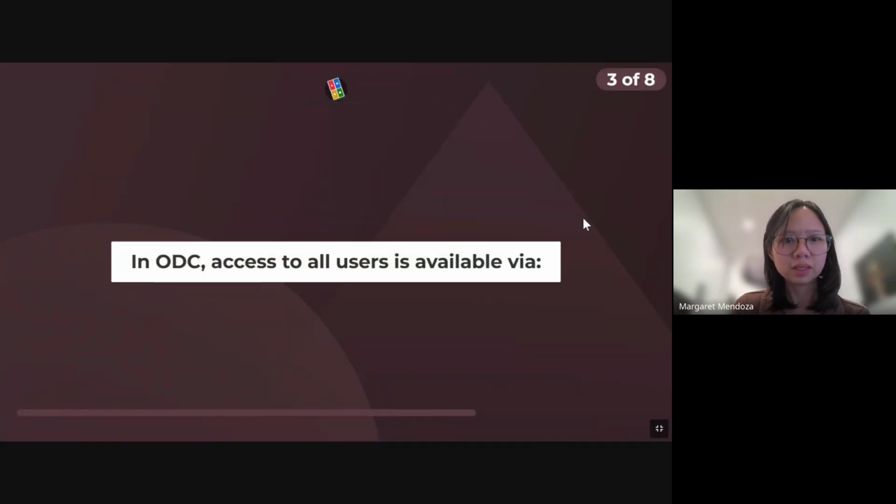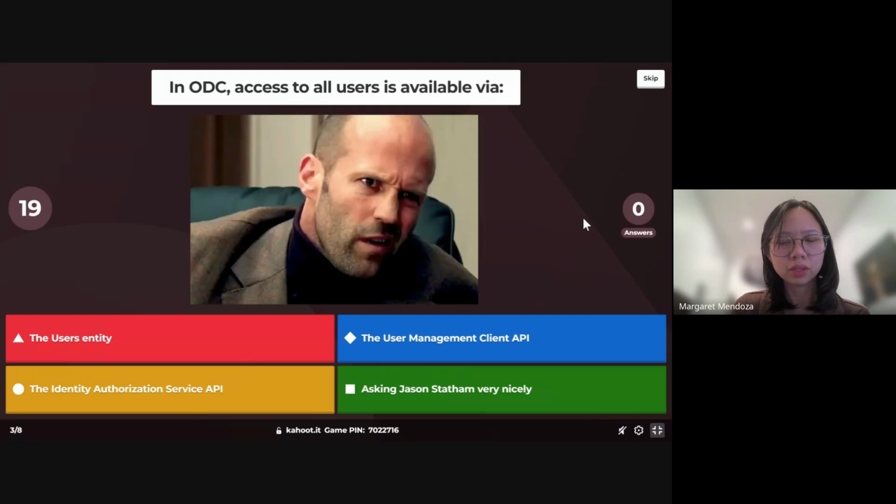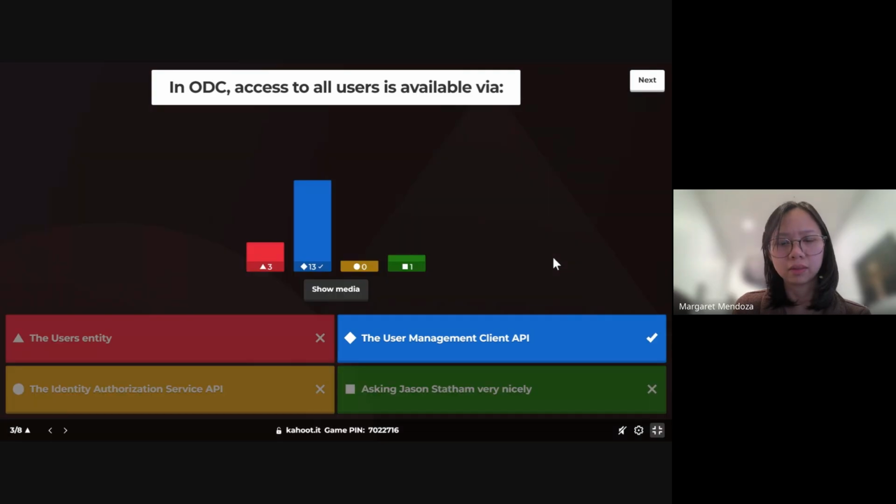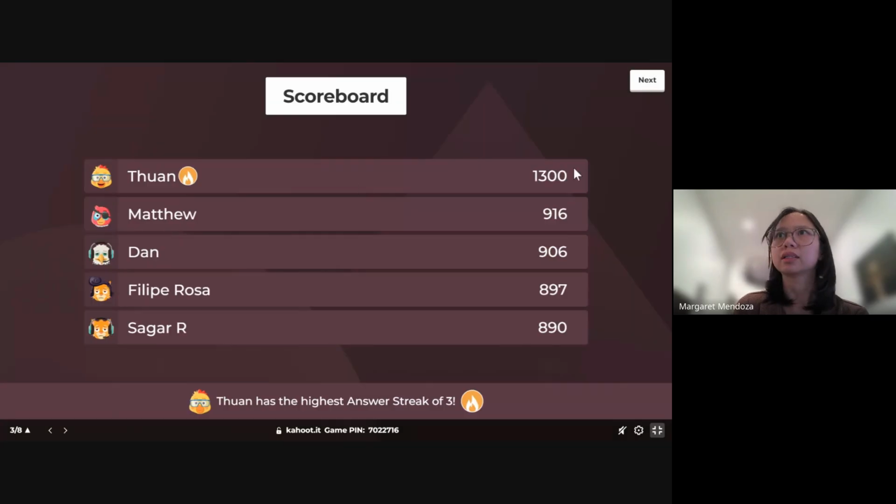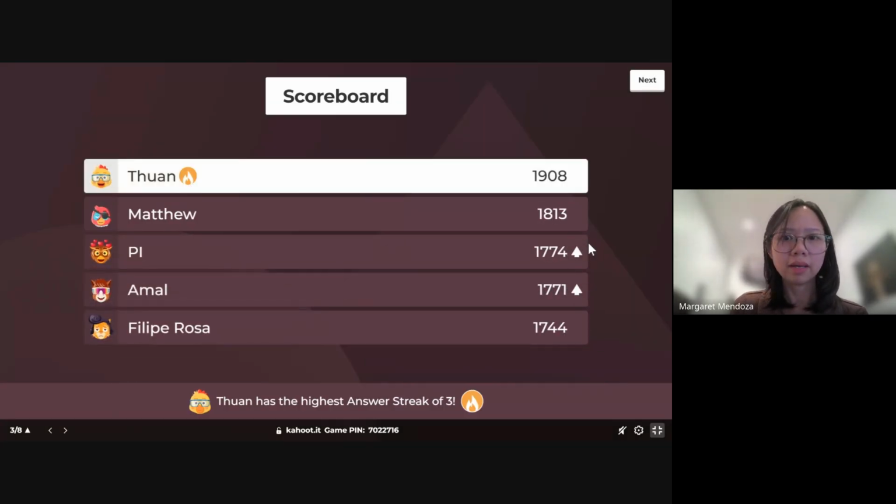Question 3. In ODC, access to all users is available via the user's entity, the user management client API, the identity authorization service API, or asking this guy very nicely. Very well, 13 has got it correct. So the user management client API. See the leaderboard. We've got 2-1, Matthew in second place, and we've got PI.